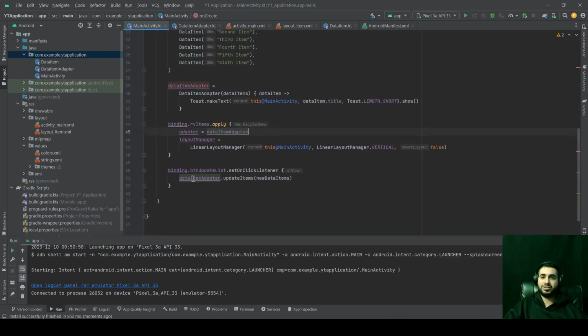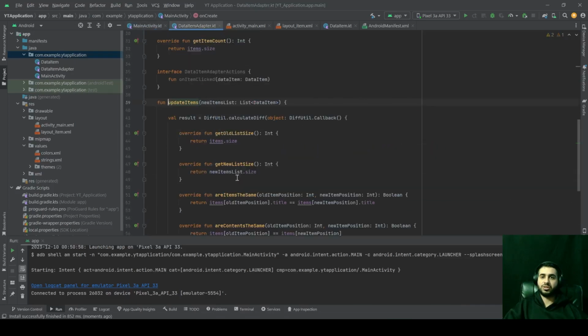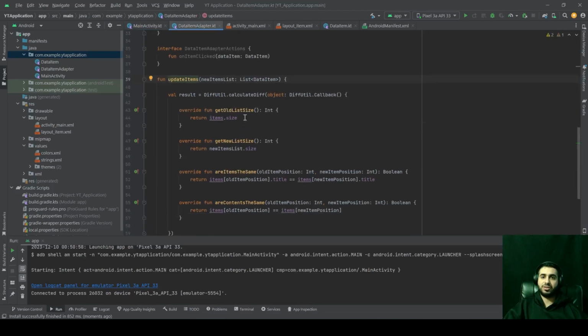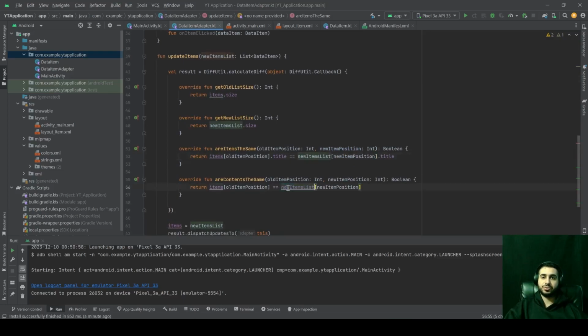Let's check. On this button, I'm calling update items. We just implemented that. Okay, these look good to go. Okay, I apologize about that. This needs to take the title of the new items list, and this needs to compare the old items list with the new items list. Okay. Modify that. Run the application again.